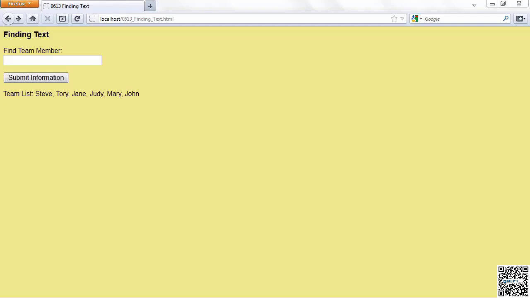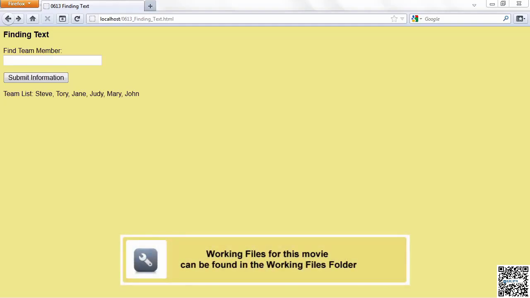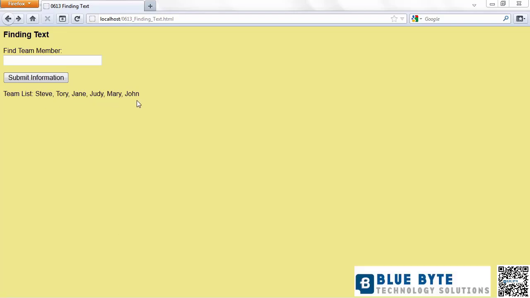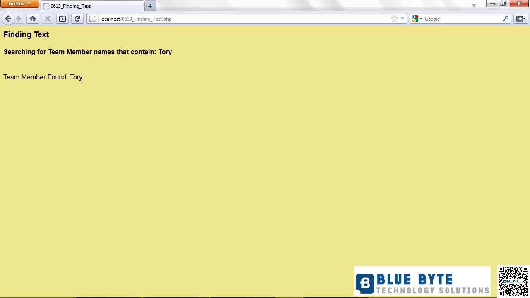This lesson is on finding text inside of other text. You can see I've made a note here that I've created a team of 6 members: Steve, Tori, Jane, Judy, Mary, and John. And I'm going to try to look for them in the list. There's actually an array contained inside the PHP program that I'll show you in a moment. But let's put in a name. Tori. And I found Tori.